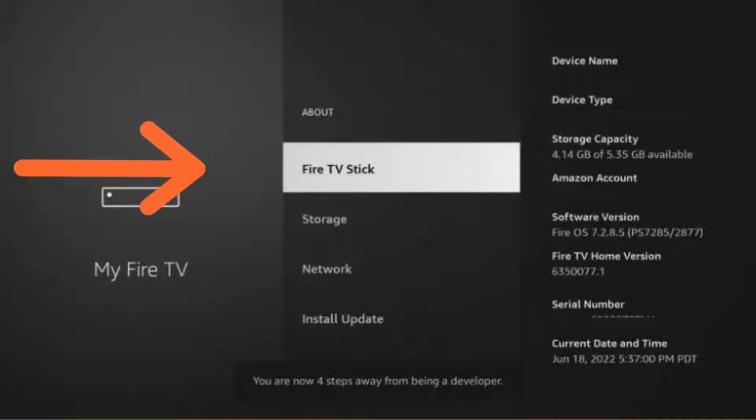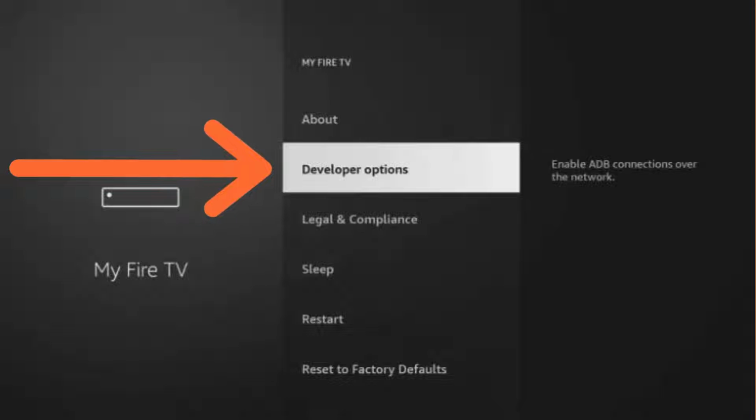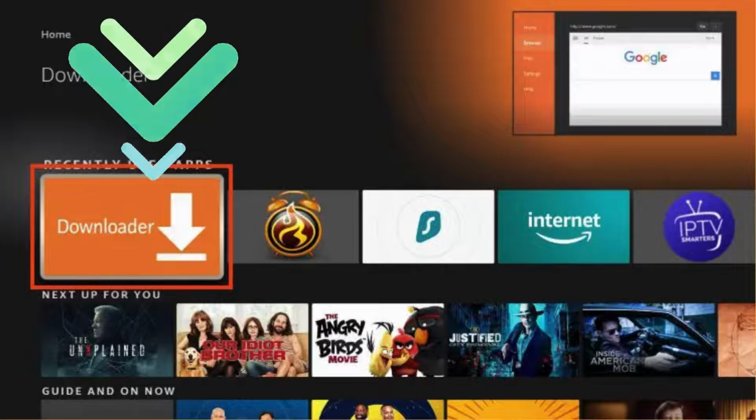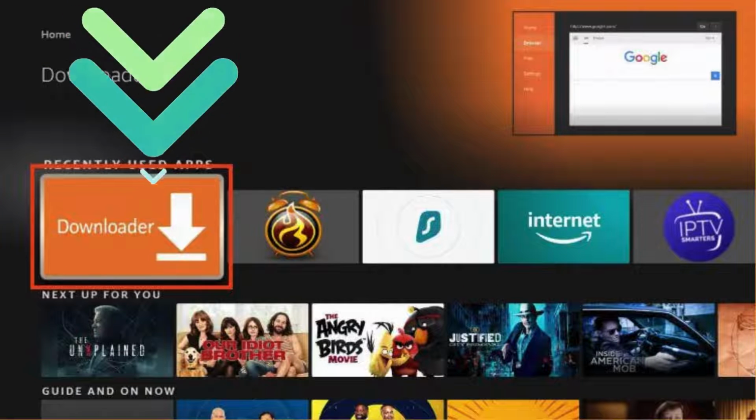3. Hover over Fire TV stick and click the OK button on your remote 7 times to become a developer. 4. Click the back button on your remote and you will notice developer options is now showing within My Fire TV. You are now able to continue to the next step to install Kodi on Firestick.